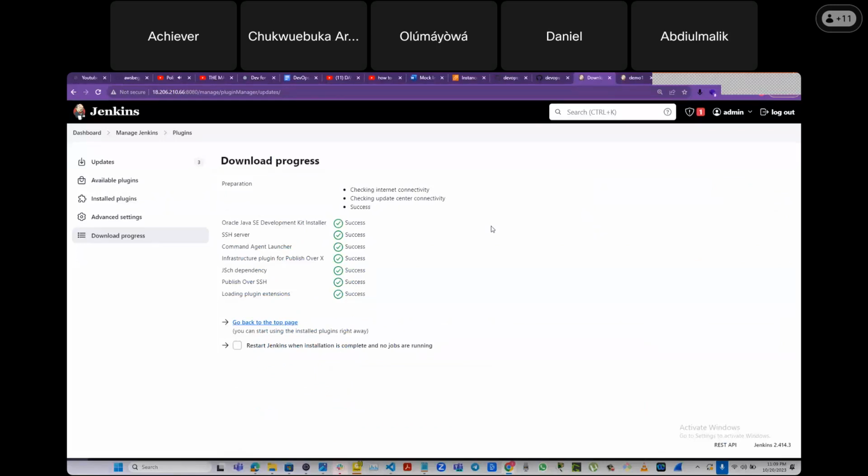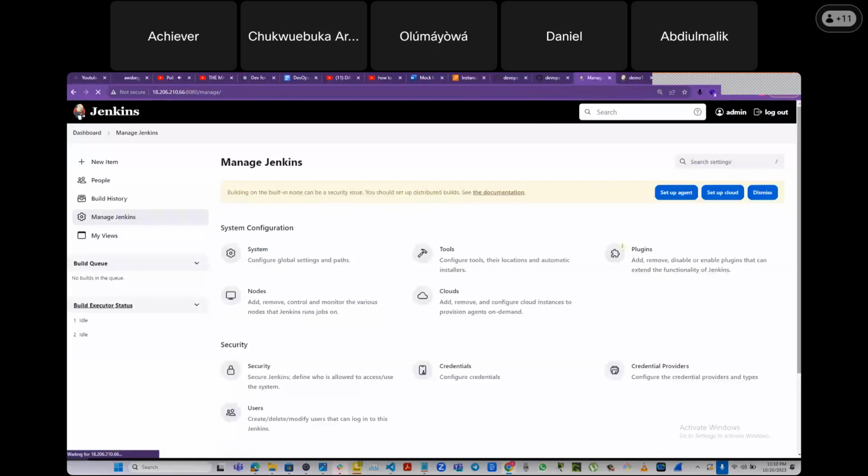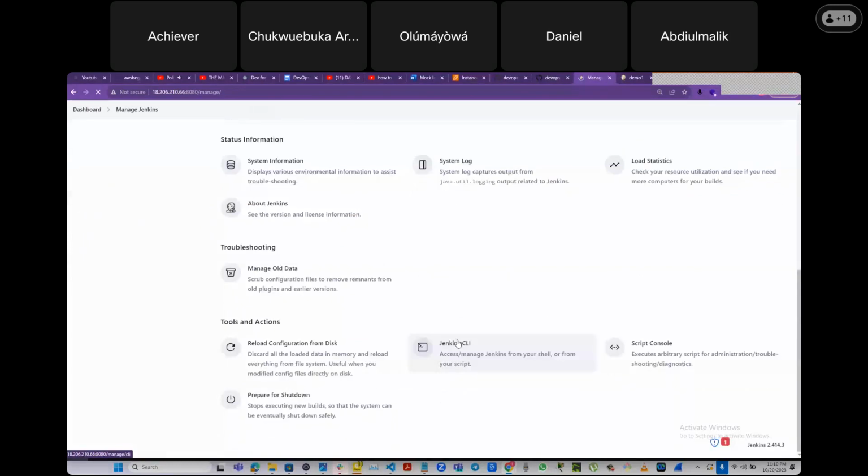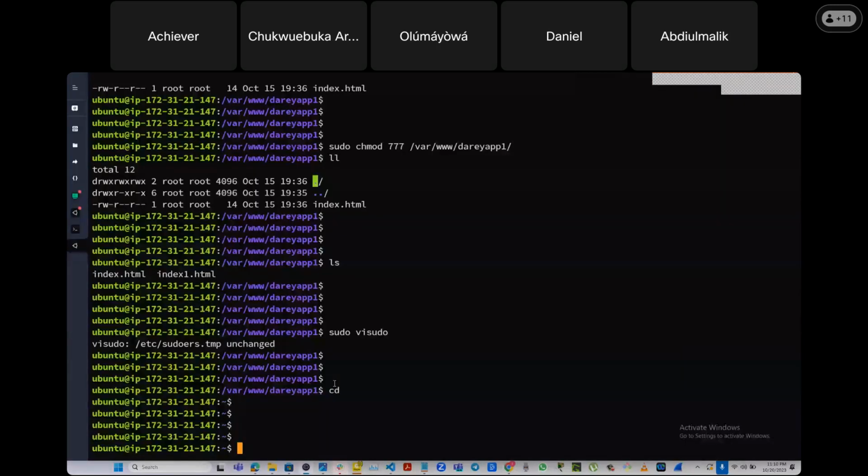Okay, so if I click on manage Jenkins to go back, if you come to the bottom, this is what we call Jenkins CLI. So all you need to be doing is just running some commands. In fact, everything you see on this UI, you can do it on the terminal. There are some people that will not leave their terminal. Everything they do is on the terminal. You understand? So all you need to do is click on this Jenkins CLI.